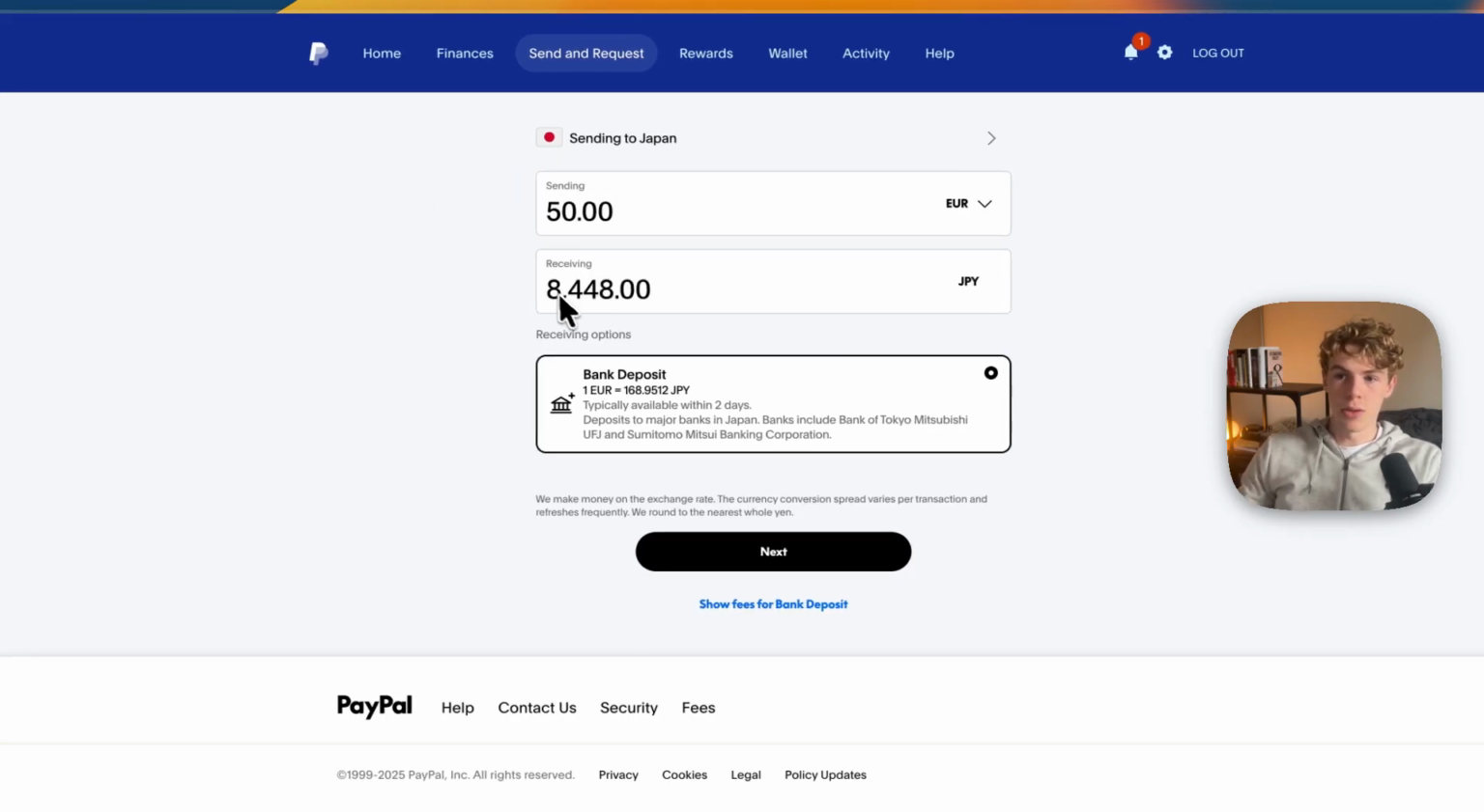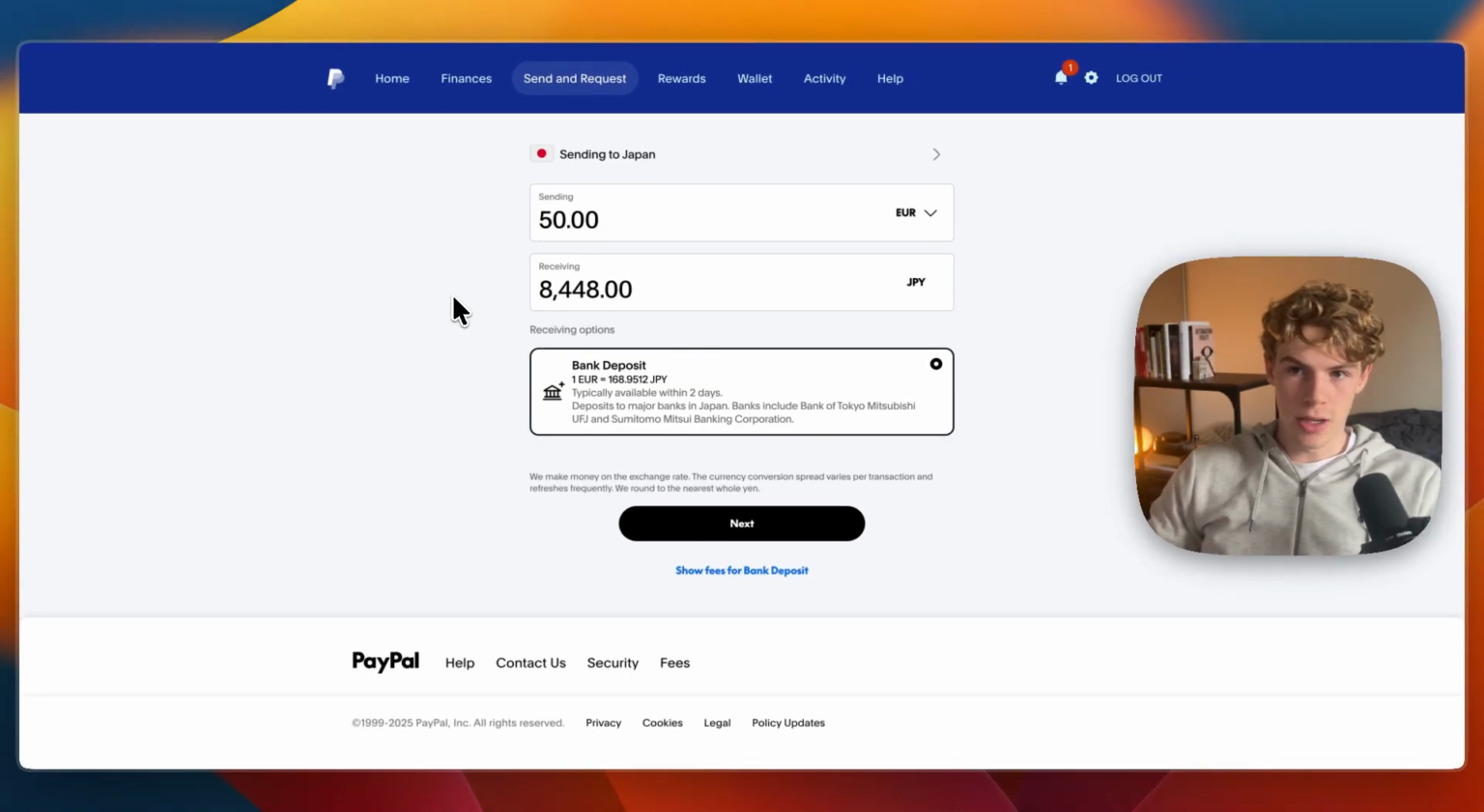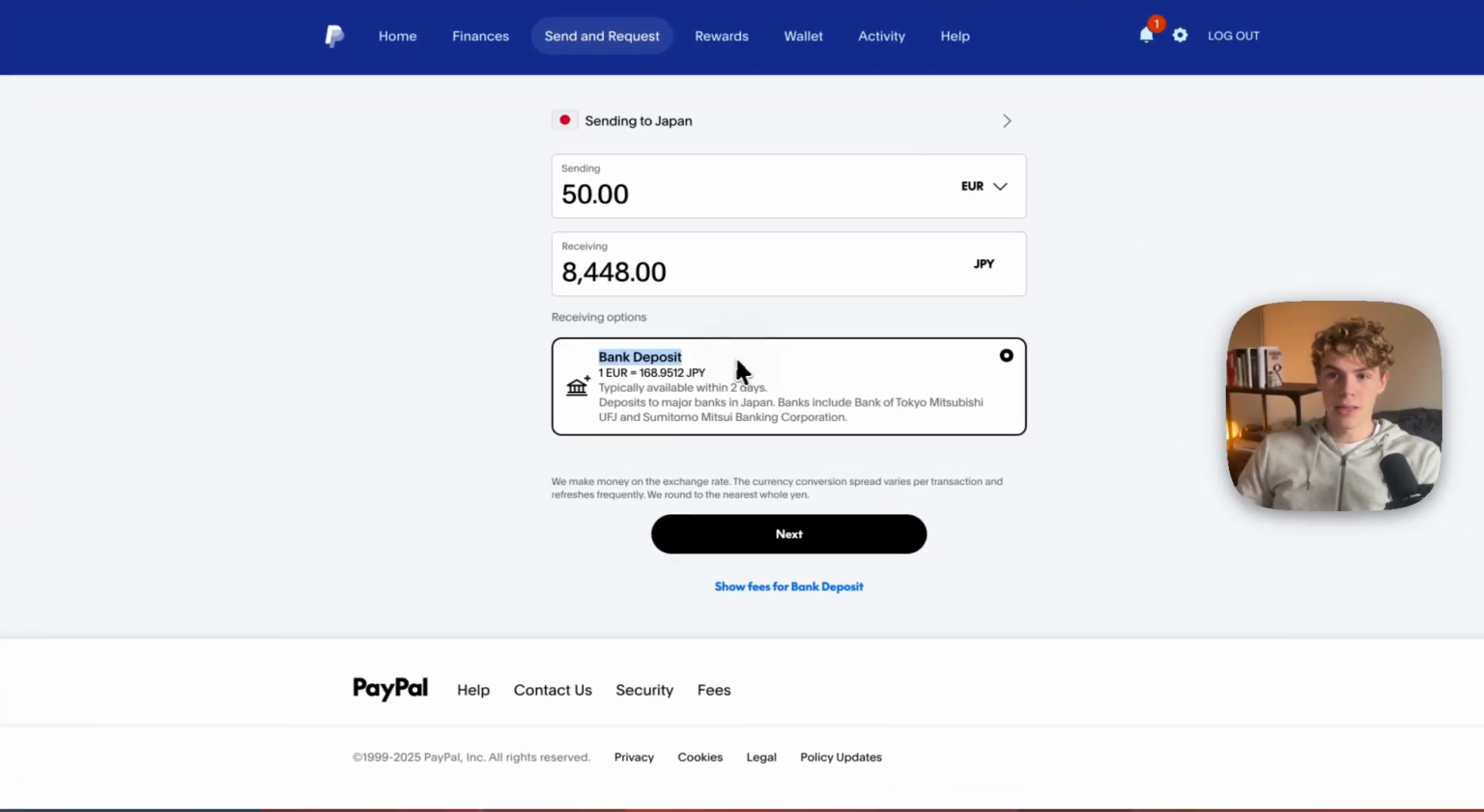And then I can see how much they will receive, and then you can set the receiving option. So in this case, only bank deposit is available, but this differs per country. So from there, just go and click on Next.